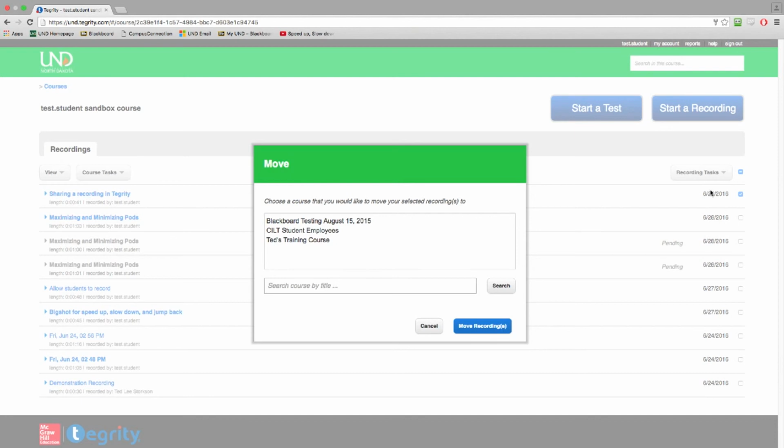If you need to move a recording to a course you're not an instructor in, you will have to contact tech support. If you need to move a recording that isn't yours or is from a course that you aren't an instructor in, you will have to get their permission and email tech support with their permission.